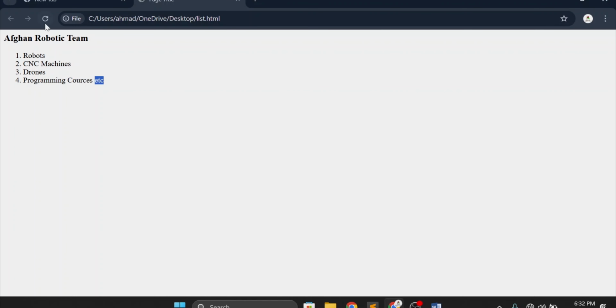Now come to the browser, refresh it. Now this is the unordered list, with the bullet point. Okay, bullet point. Can you see it now? This is the unordered list and this is the ordered list.